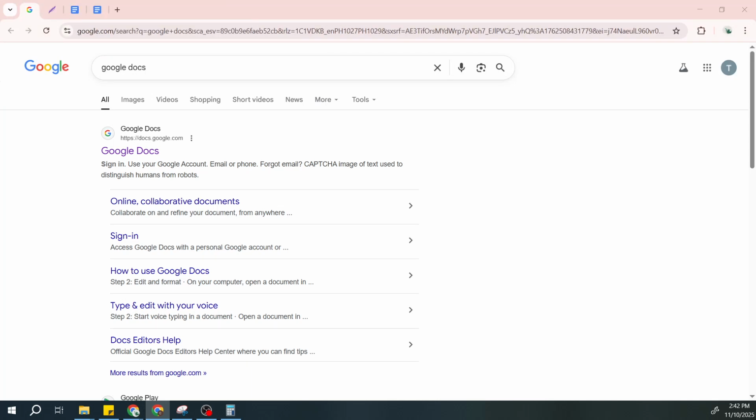In today's video, I'm going to teach you how to make columns in Google Docs. If you've ever wanted to add a professional touch to your documents or simply organize information in a more readable layout, columns are a great way to do that. Let's dive into the process, which is straightforward and only takes a few minutes.